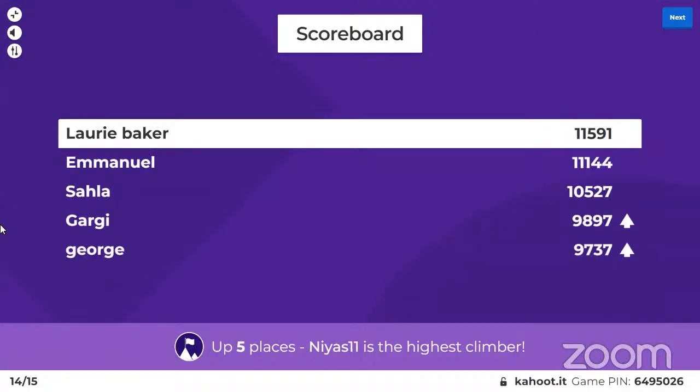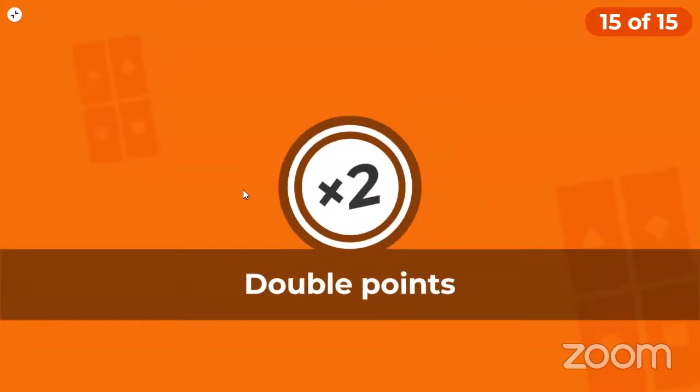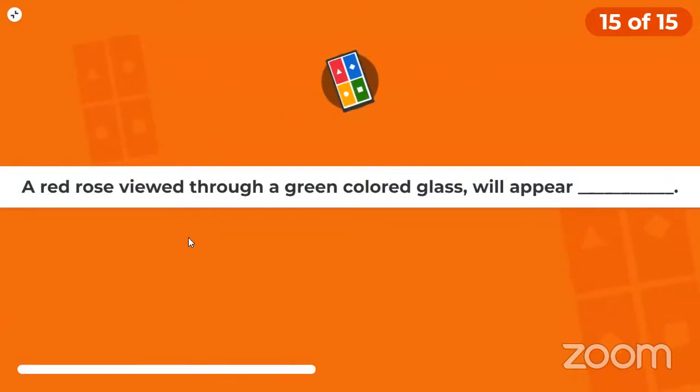Scoreboard: Laurie Baker is on top with 11591. Second, we have Emmanuel with 11144. Third, we have Sahla with 10527. Fourth, we have Gargi, and fifth, we have George. New climber here, Nias, climbing up 5 places in the scoreboard. All right, now we are moving on to the last question in the session, and it also has double the points. So make sure you don't miss this question.